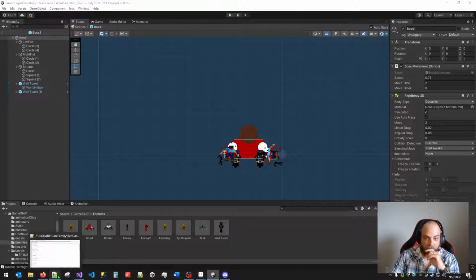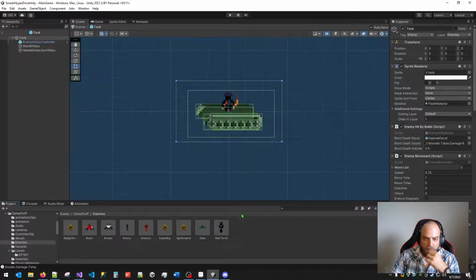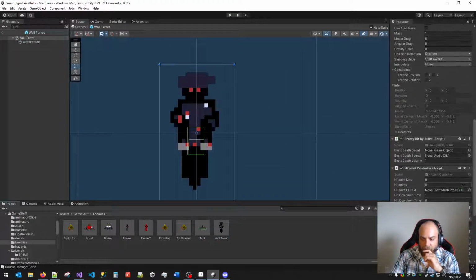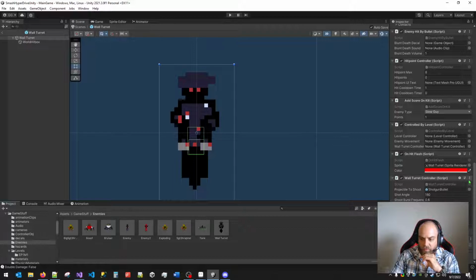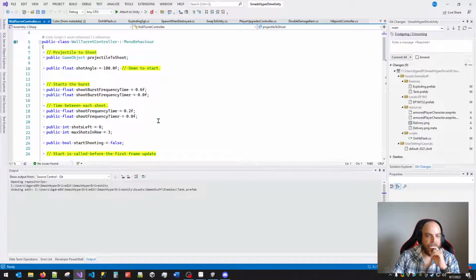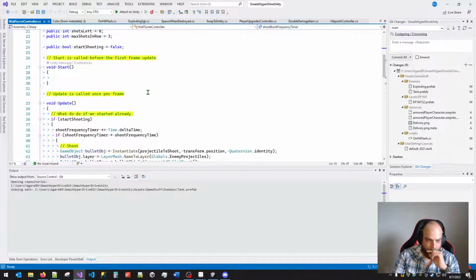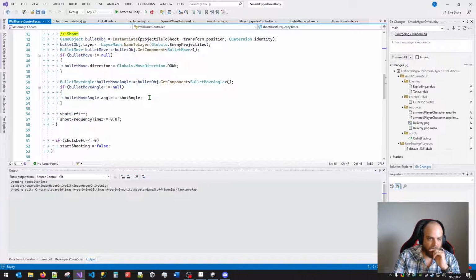Gathering a lot of to-do items today. Okay, we'll start with the tank. I need to shoot in various directions. The wall turret controller has an idea of where I could go with it. So the shot angle here is just which direction it should face to begin with. 0 being north, 180 being the bottom. 90 degrees should be to the right. We'll see what this is doing.